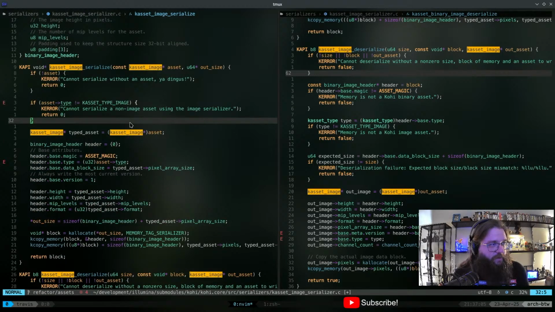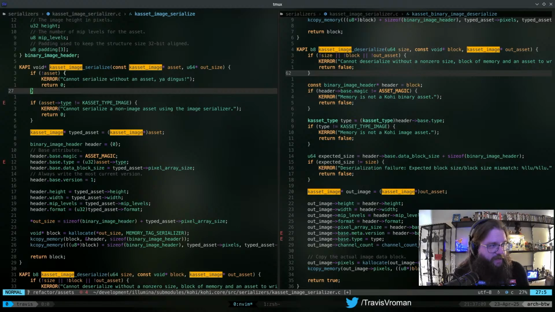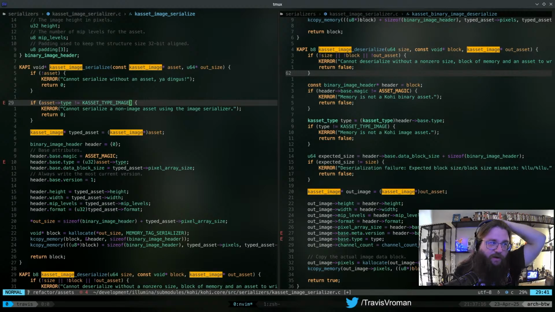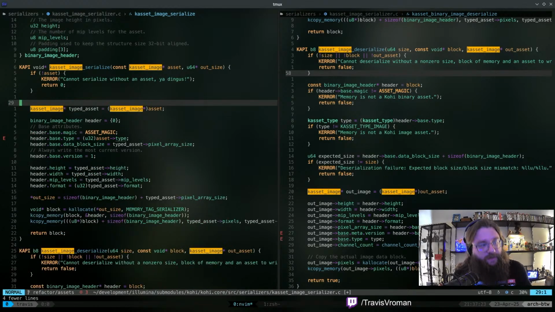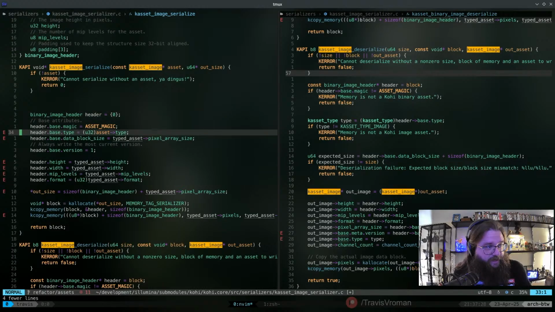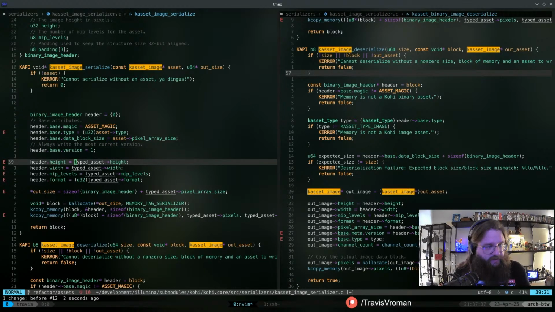Okay, so now we don't need, not serialize without an asset, you dingus. We need that. The asset type. So if we are serializing this, we actually don't need to check the asset type anymore. In fact, the asset type doesn't even exist on there, so we can get rid of that. And then all of this type asset business we don't need anymore. It's just going to be asset now. So that's going to be, oops, just asset.